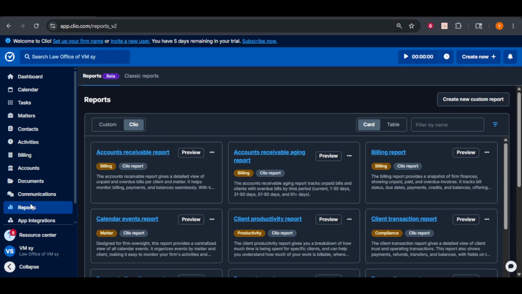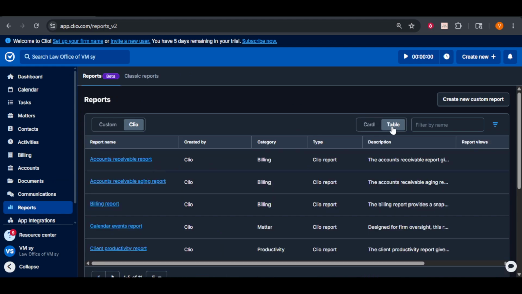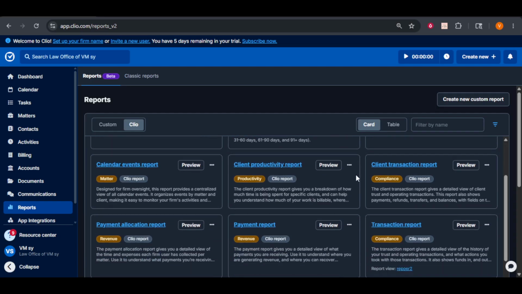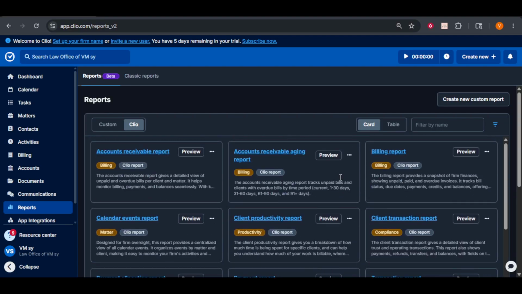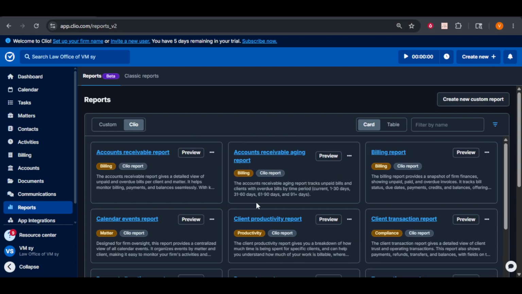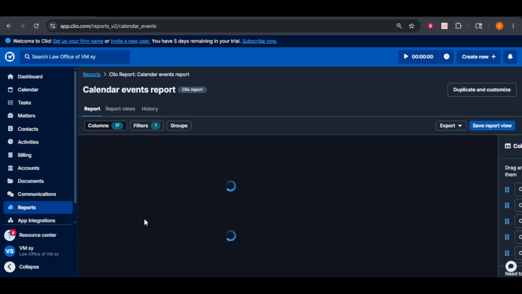Once you're on the Reports page, you'll see that there are several categories of reports you can run. These categories are designed to help you quickly find the type of report that best suits your needs. Whether you're looking for financial insights, client activity, or time and billing details, you'll find a category that aligns with your objectives. Take a moment to browse through these categories. Once you've identified the category that fits your needs, click on it. This will reveal a list of specific report titles you can generate within that category.